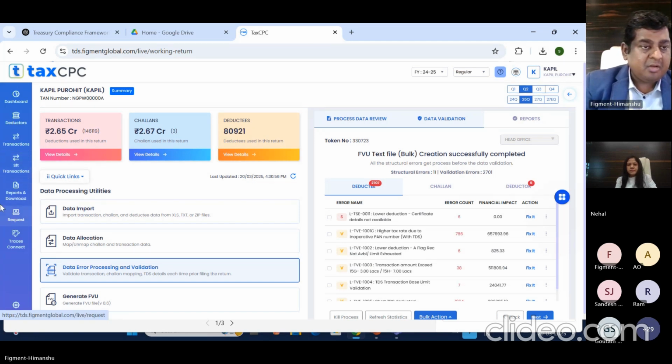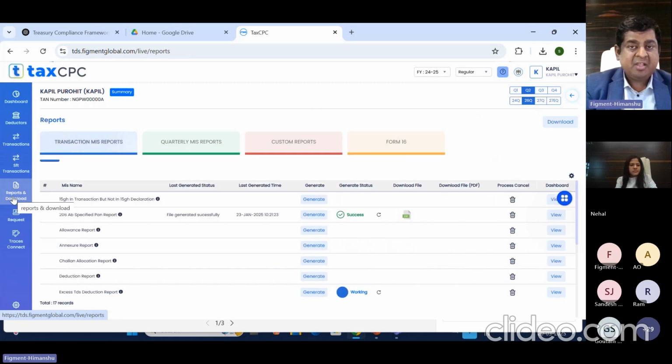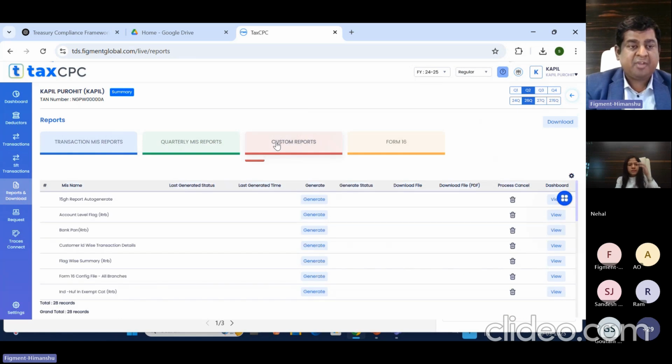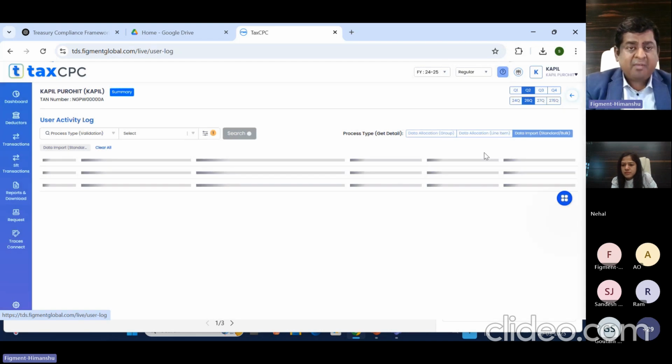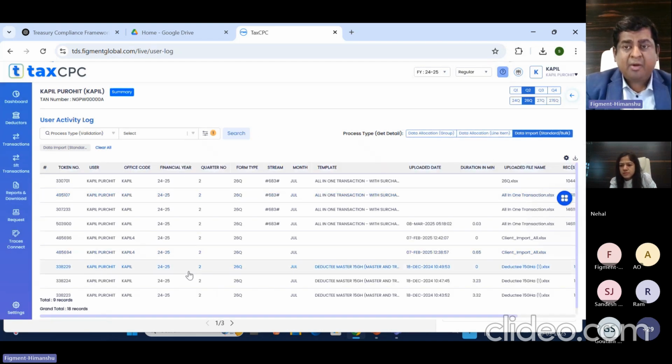You can go to the reports and download section. Under it, there is an option under the custom reports for the audit log, and you can download the audit log of whatever activities have been done. Apart from that, under the profile menu, there is a user activity log. Whatever activity the users are doing, you are able to track at what time and what type of things the user has done. Suppose they have done this import, client import, deductee 15G, whatever activities they are doing on the portal, the audit log of all of it is maintained here. Line item wise, group wise, all types of audit logs and user activity logs are maintained here.